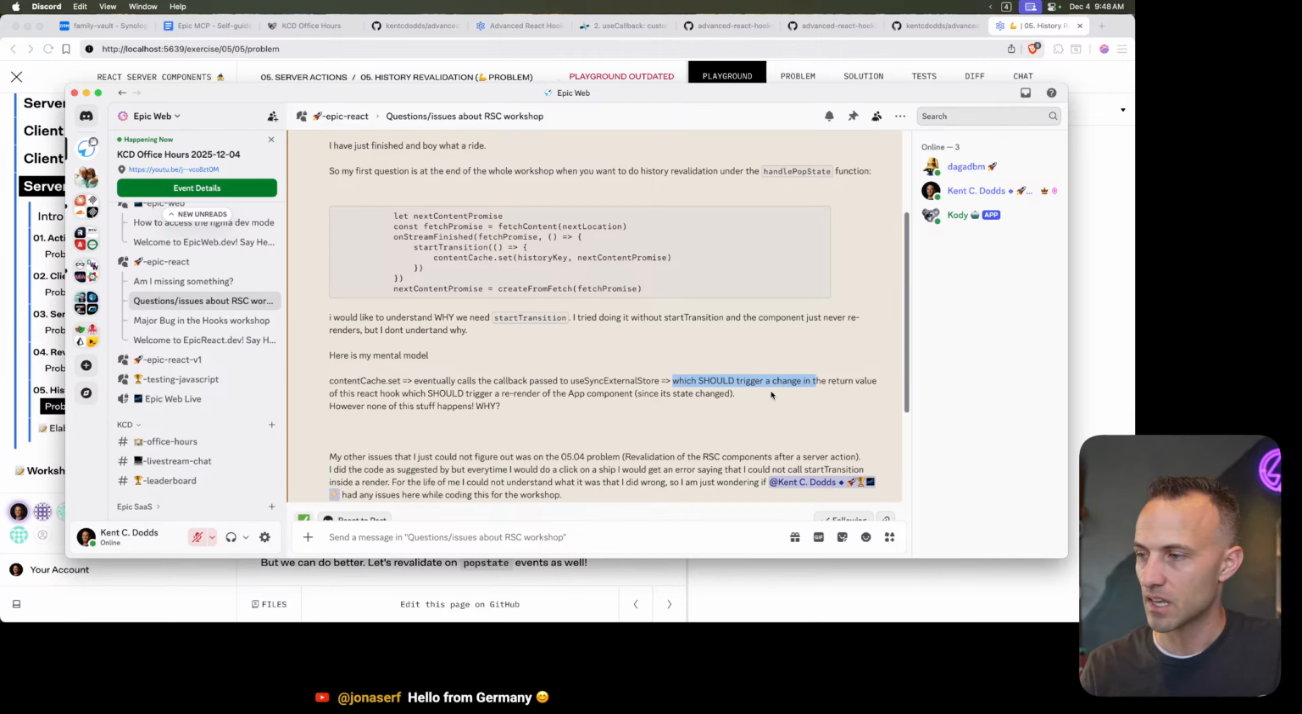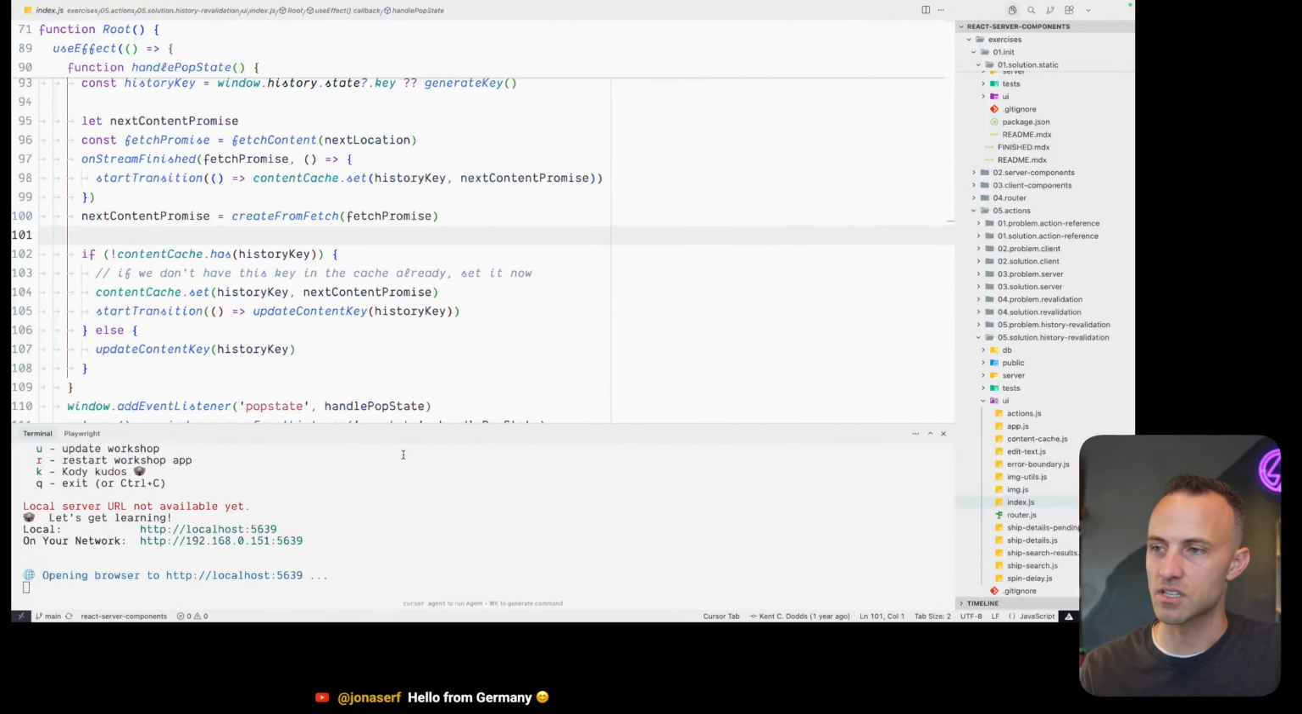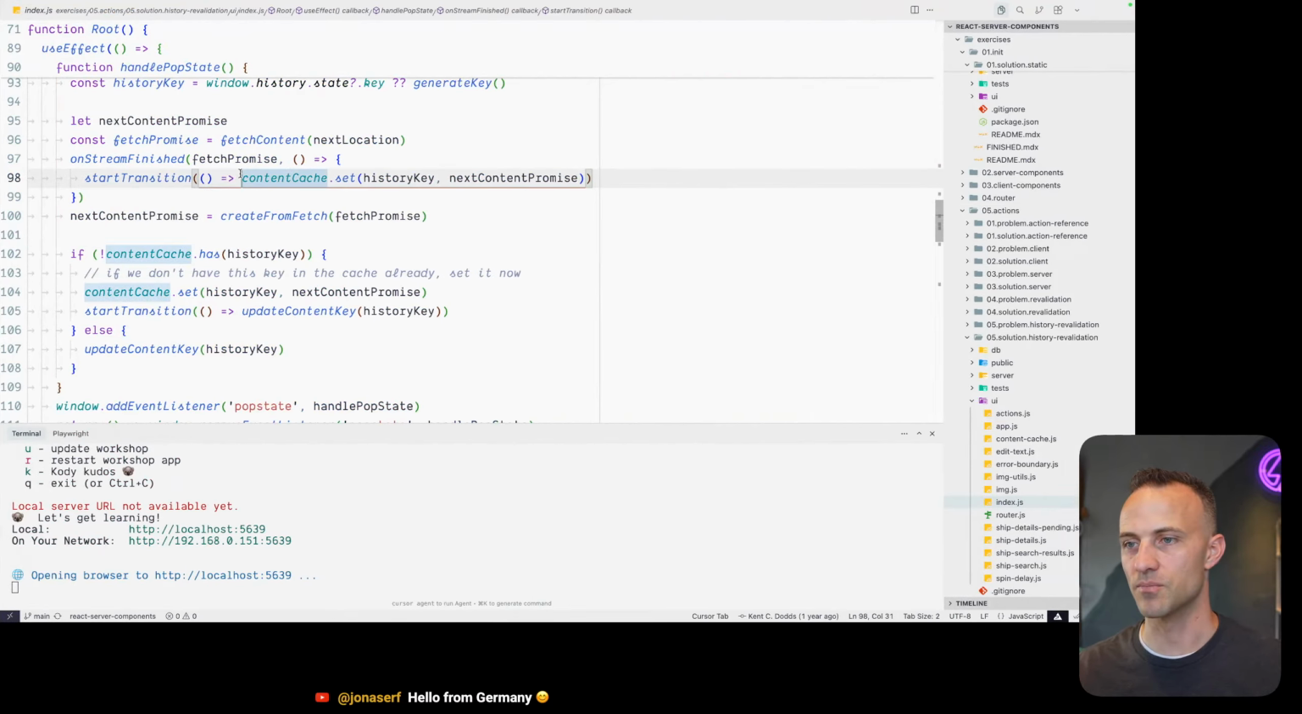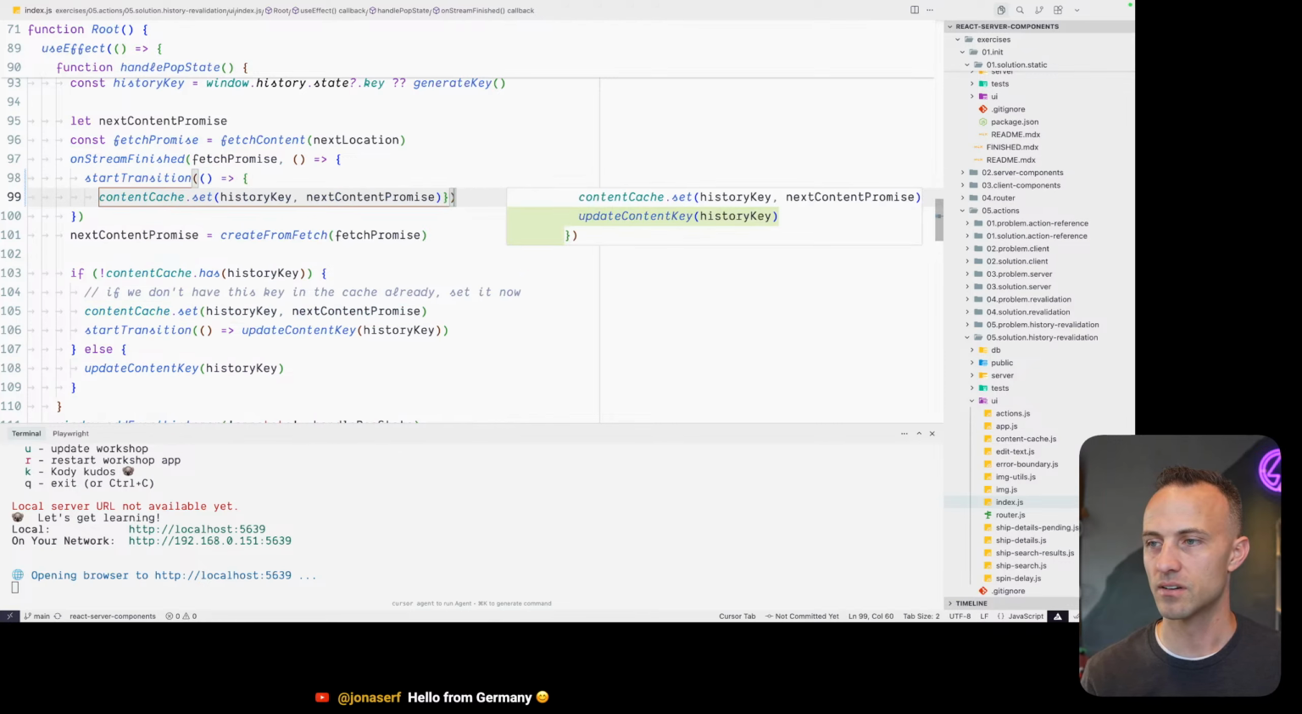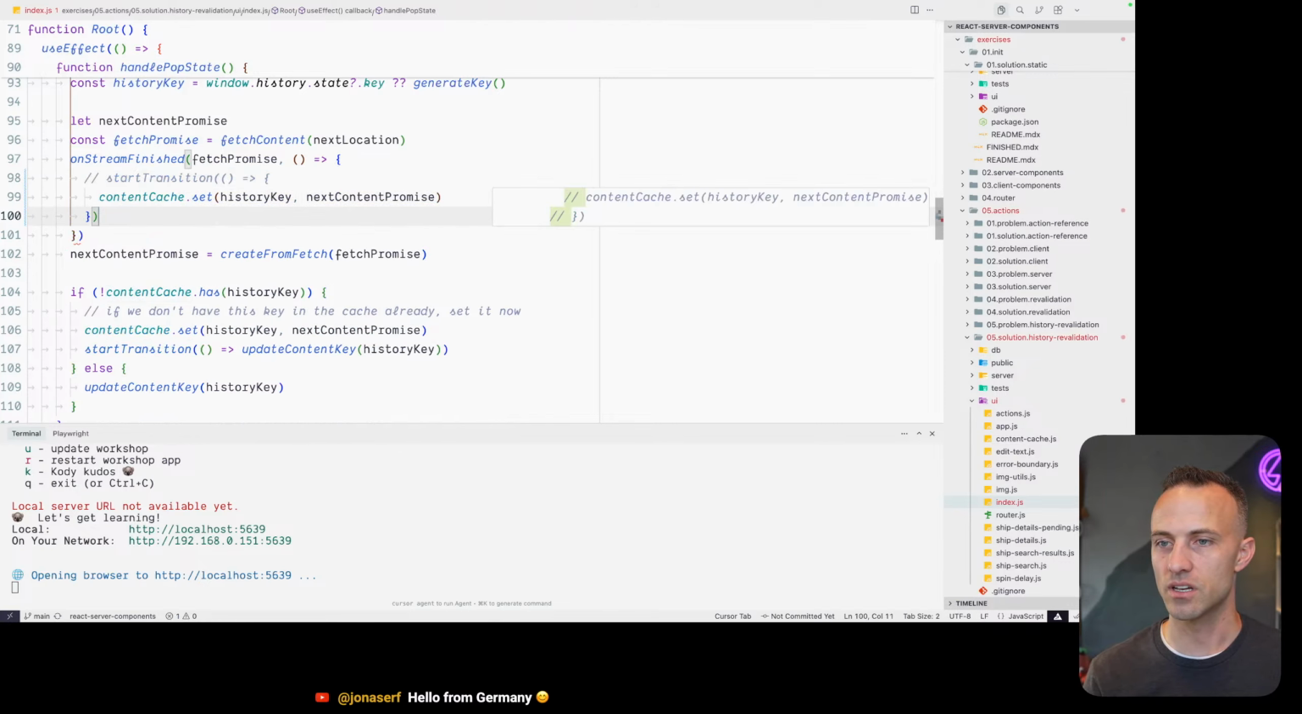And the value of this React hook, which should trigger a re-render of the app, but it never happens. Let's see if we can reproduce that exact same behavior. So we'll just do this, save that.